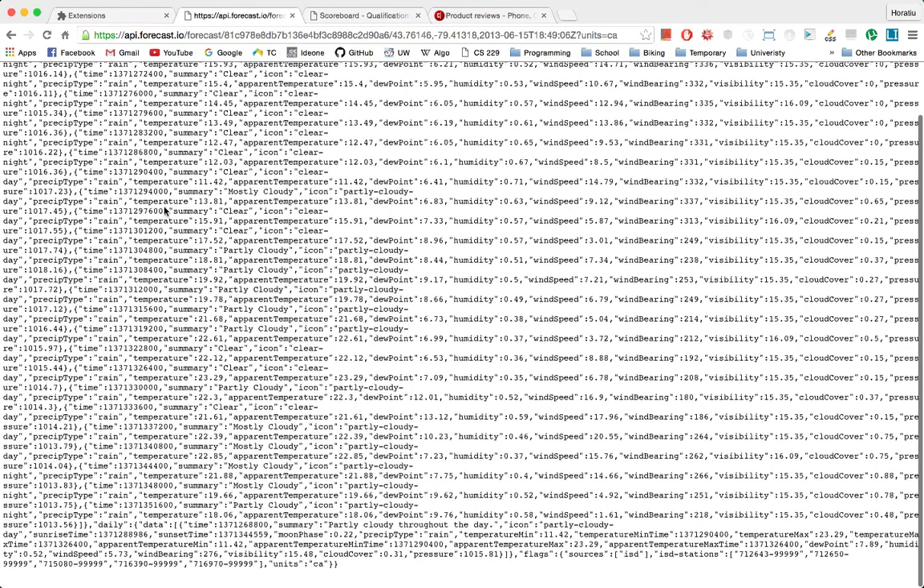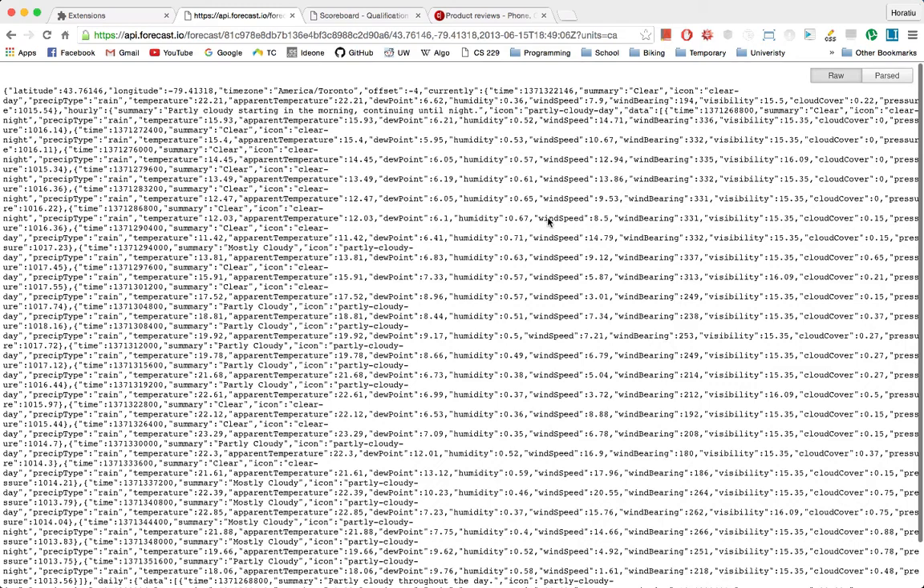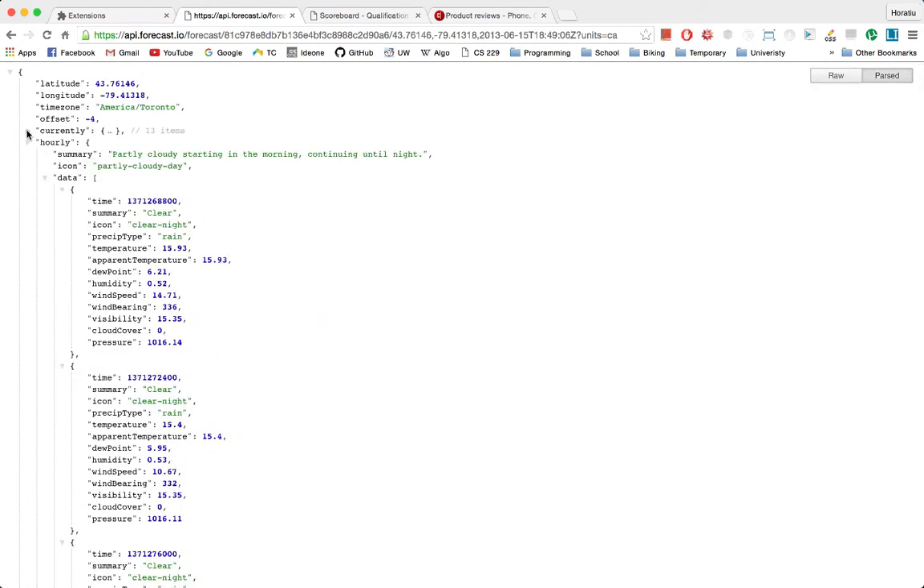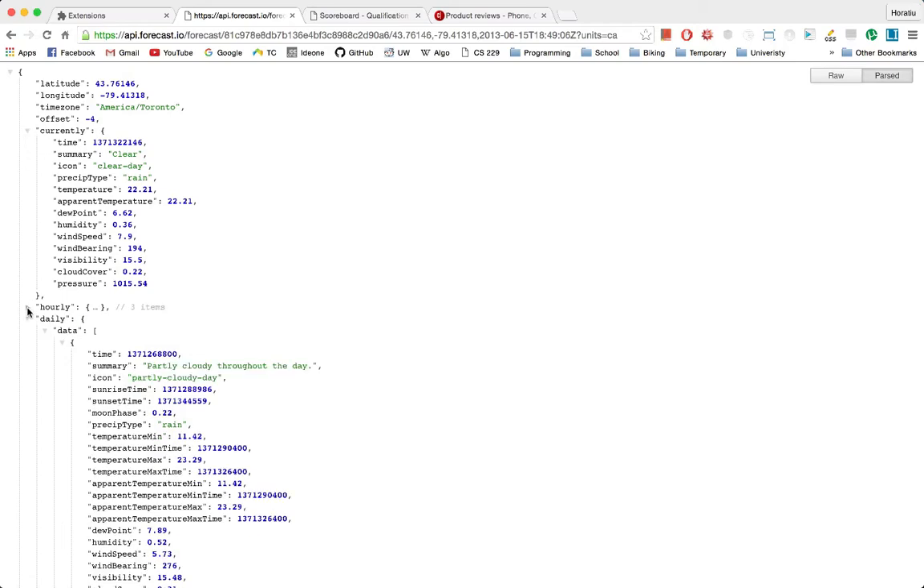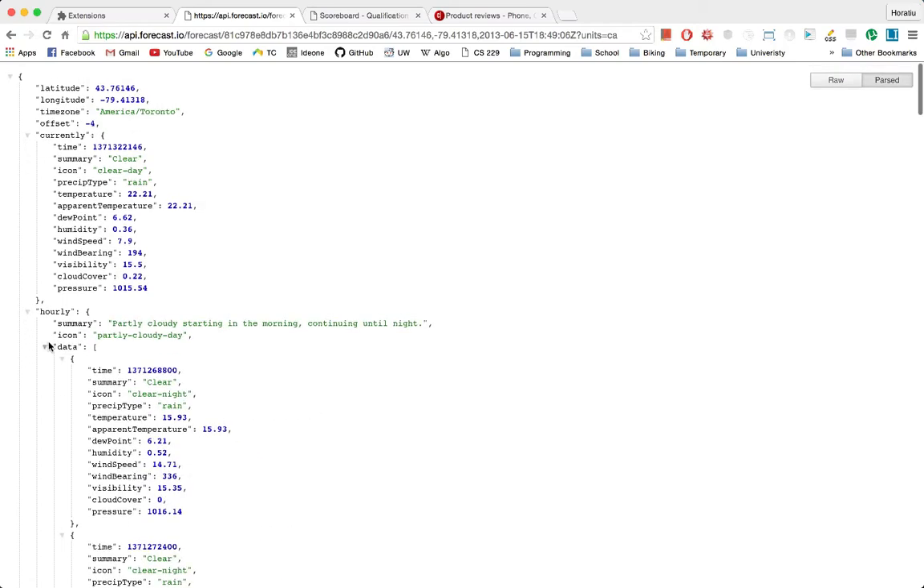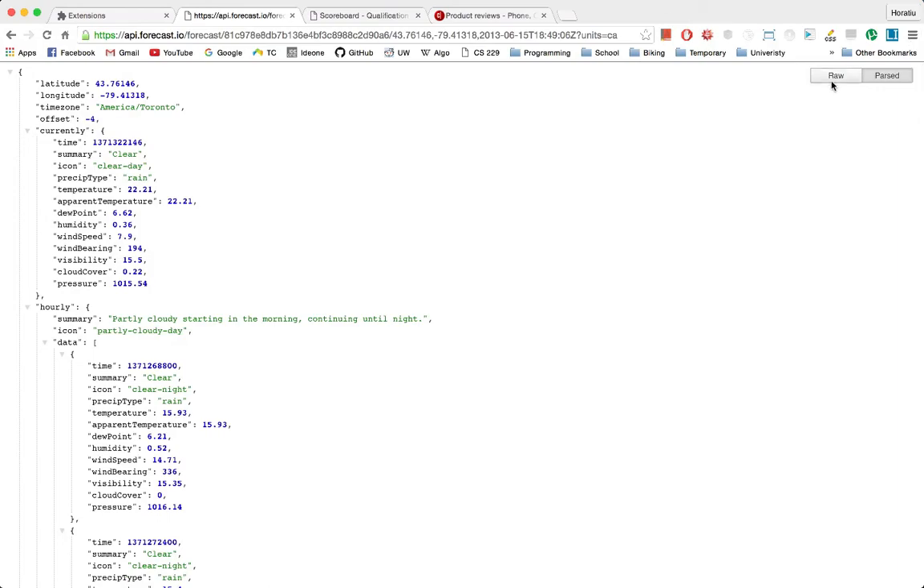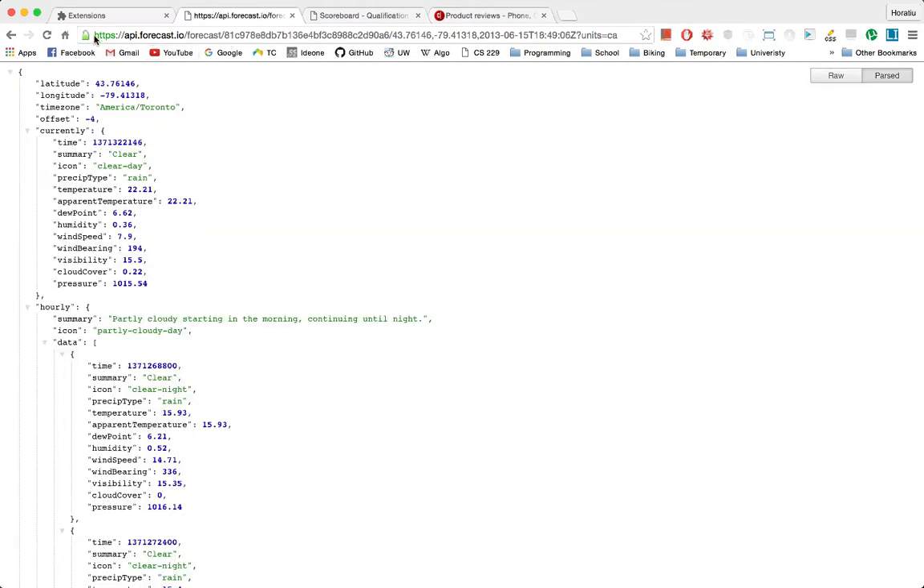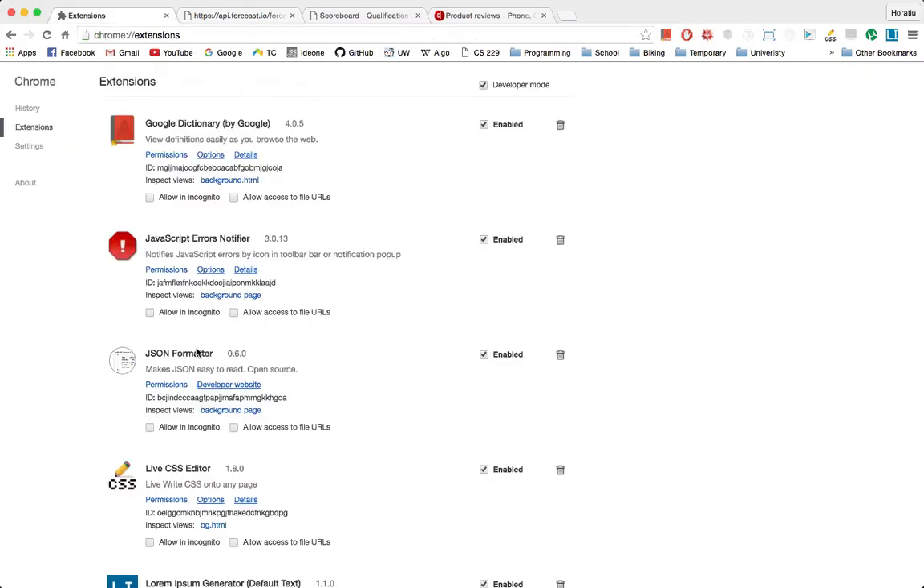Here we have some JSON, and it's obviously really hard to read. But with the parsed version, we have a really nice interface to work with, and we can collapse things like this, we can minimize them, we can make them smaller, bigger, and it's just a pleasure to work with. And if you don't want this, you can just go back to raw. I find this is a really nice extension. Again, it's called JSON Formatter.